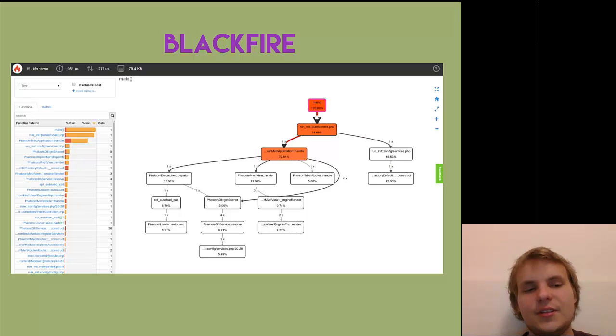In the left part, you can see the comparison of two traces, and the red part and the yellow part is the difference in the execution time of those functions in the call stack.